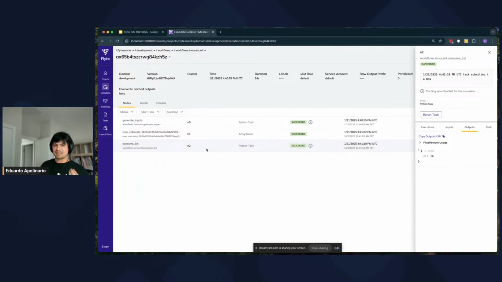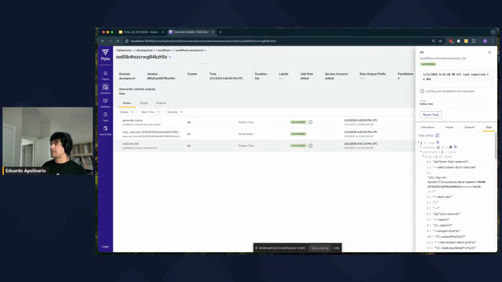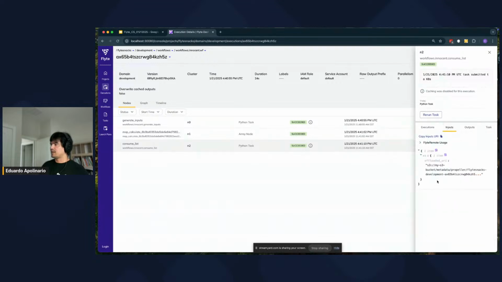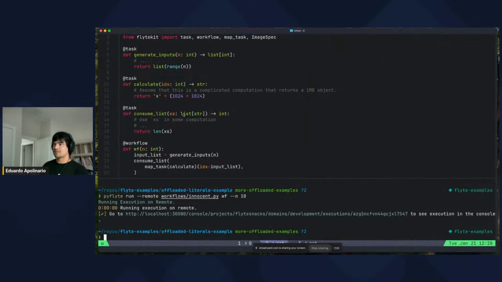Now let's talk a little bit about the limitations, right? Flyte users are very familiar with this sidebar that shows on the right, where you can inspect the state of the executions, the attempts, the inputs and outputs, and the task definition. Now, if you take a look at how inputs look now, XS was supposed to be, let's go back to the code, XS was supposed to be a list of strings, right? Produced by the map task.